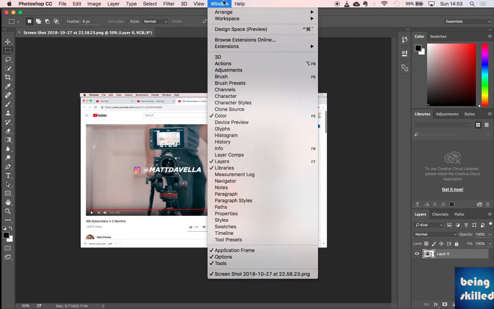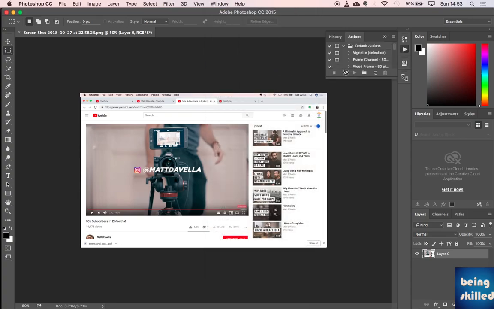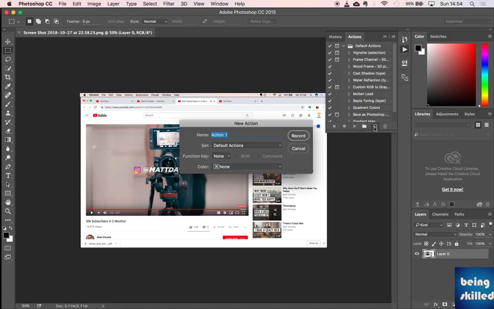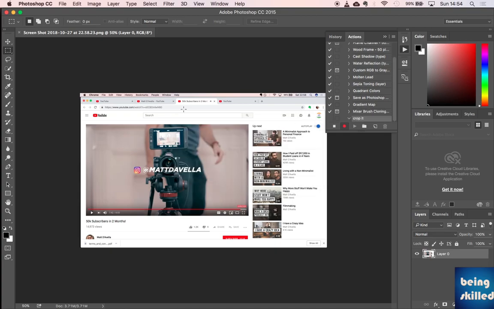Now, first of all, you have to go to Windows, and then go to Actions, and then you have to create an action by clicking on this particular button. It will show you a box which will ask for the name of the action. Just enter the relevant name of the action and save it. And now it will start recording the actions which you perform on the file.